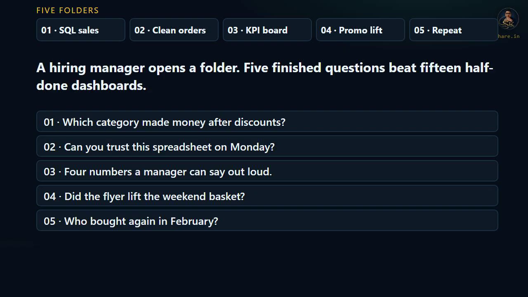The data is messy. The questions are human. Each project ends with one sentence a manager can use on Monday. If you skip that sentence, you have a notebook, not a portfolio.